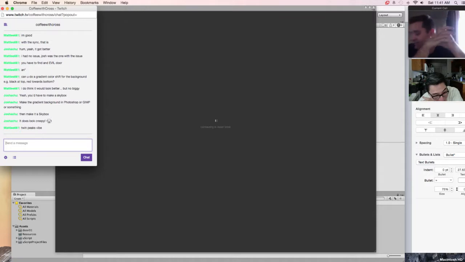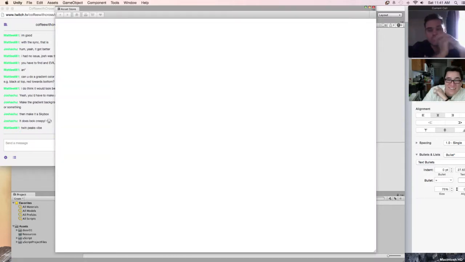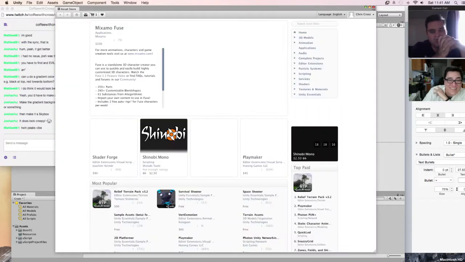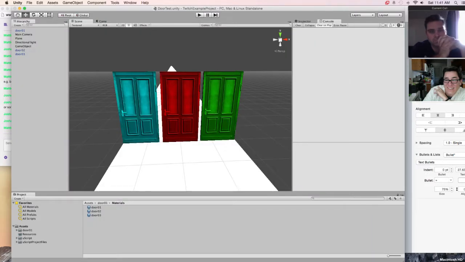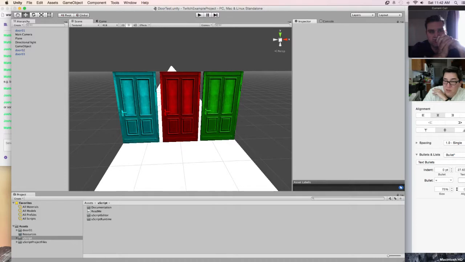Okay. So I'm going to kill this asset store window. Get back into this. So now, see in my project hierarchy over here, I've got UScript and UScript project files. That's the plugin I just installed.